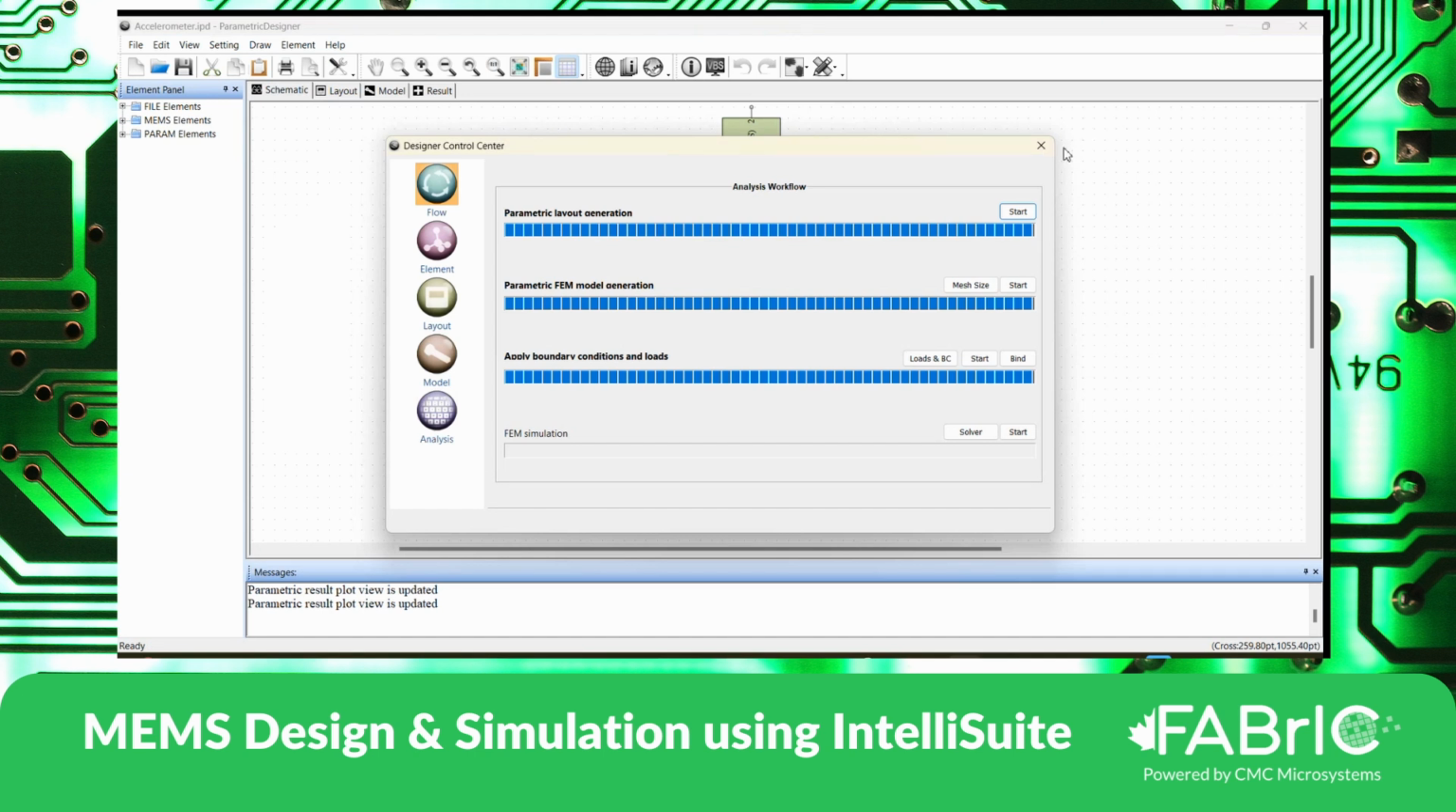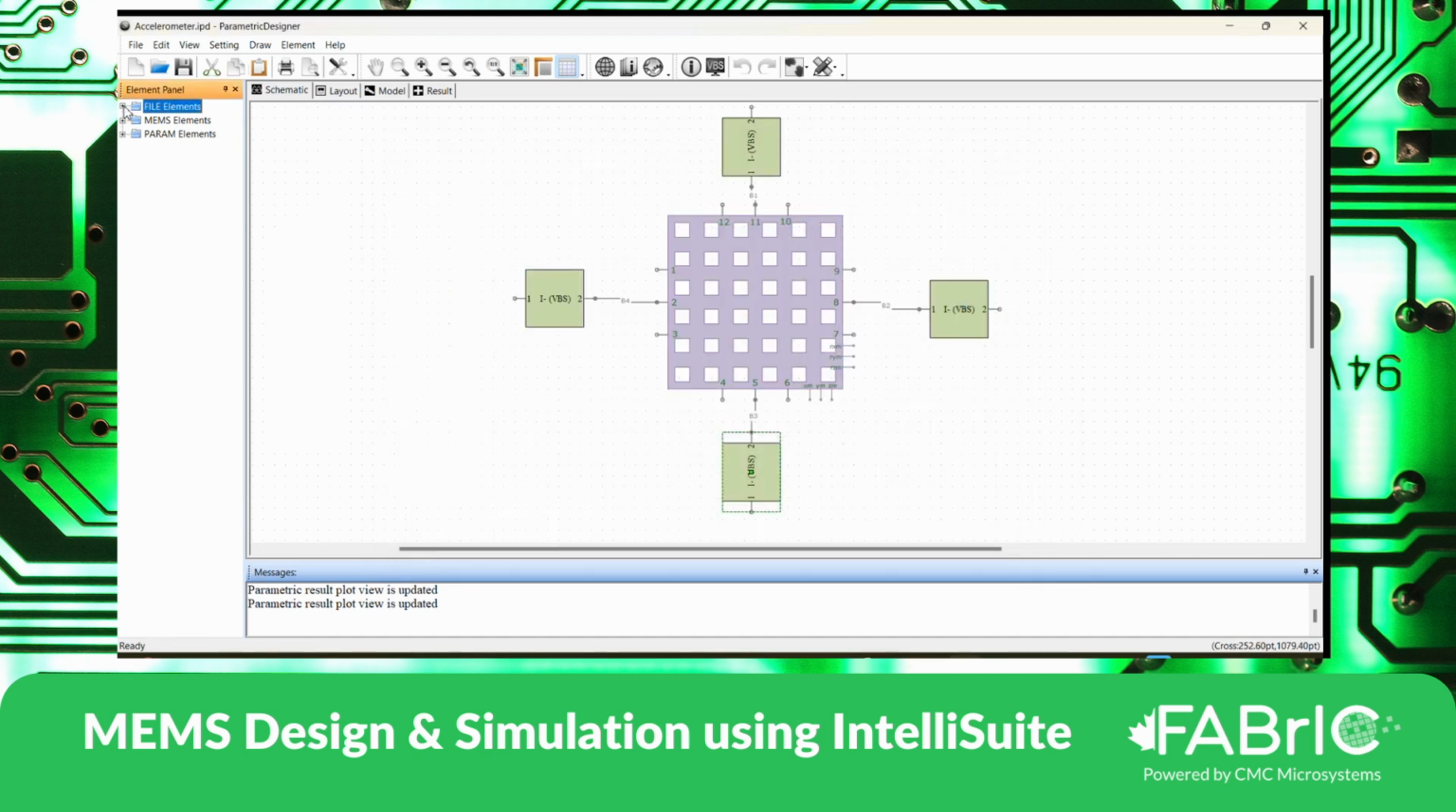So where are these elements? Before going there, we have these elements. We have a two port, just like the piecewise netlist, you can drag and drop them.